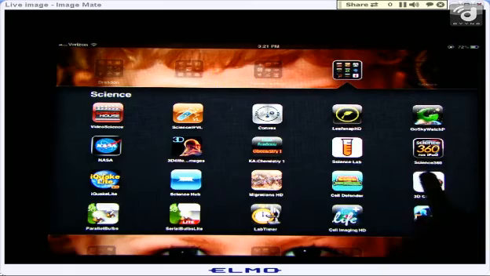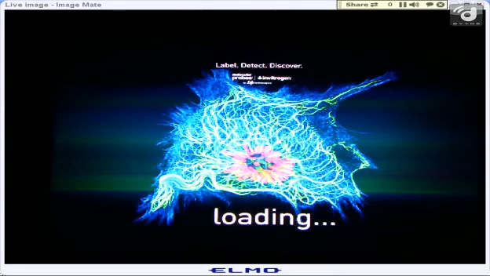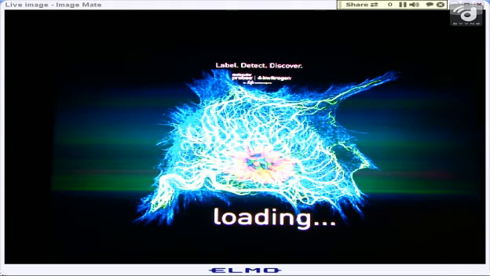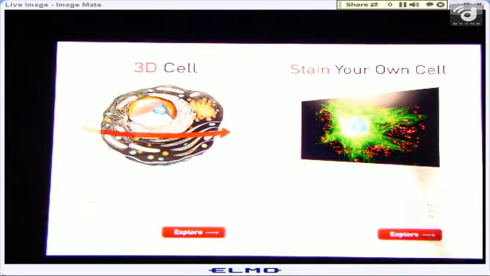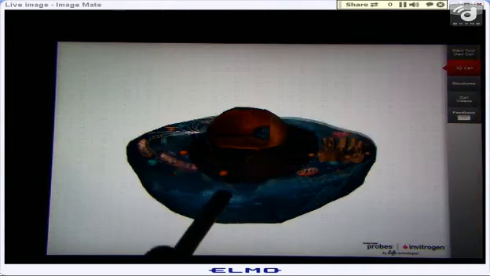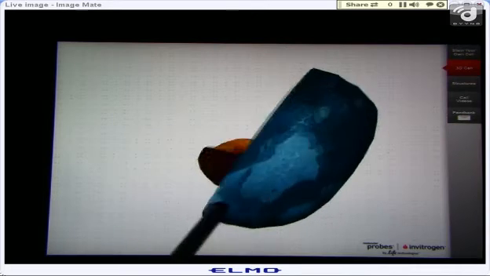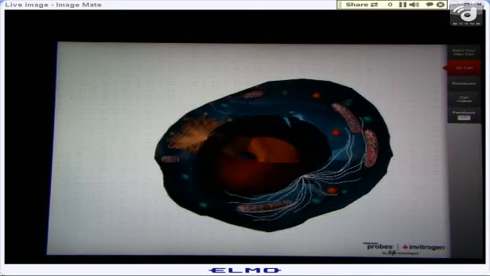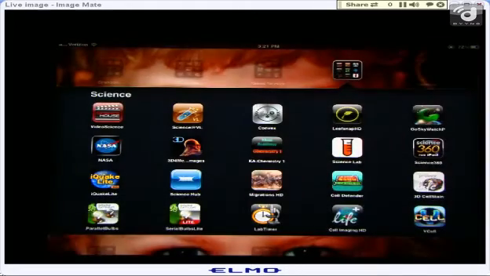Kind of going to skip ahead here. Here's 3D cells. So if you're studying cells, it'll allow you to do things like stain your cell, or you can just explore a cell, a 360-degree view, play around with it a little bit. Kind of a neat way to explore the cell other than paper and pencil. So that one was called 3D Cell Stain.